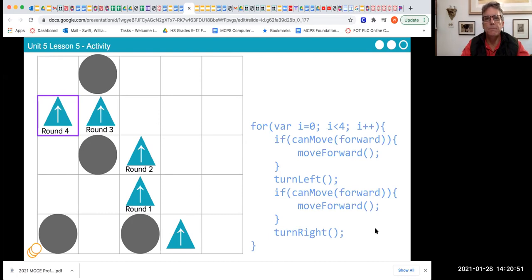Is everybody on board with this concept? It's pretty straightforward. It's kind of fun.